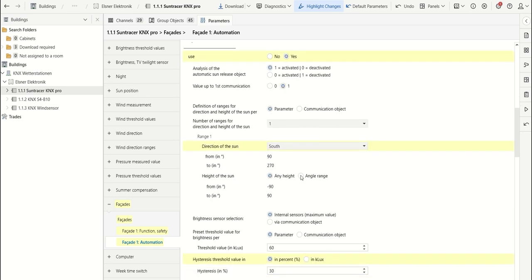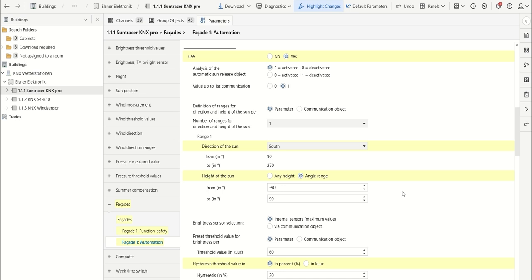Next up, you can also take the position, like the height of the sun, into account. You can take this into account, for example, if you have neighboring buildings or if you have some trees that cast shadow over the building, because if there's already shadow, you don't want your blinds to go down, so you have no extra need for artificial sunlight.